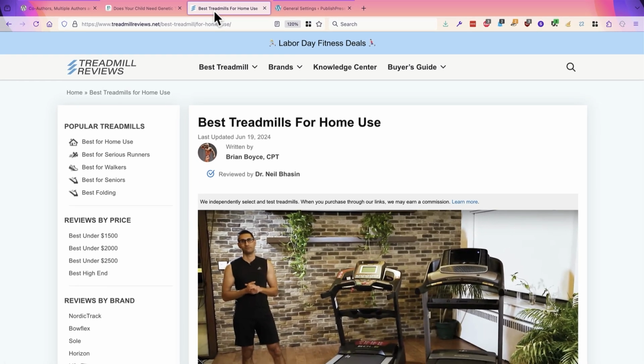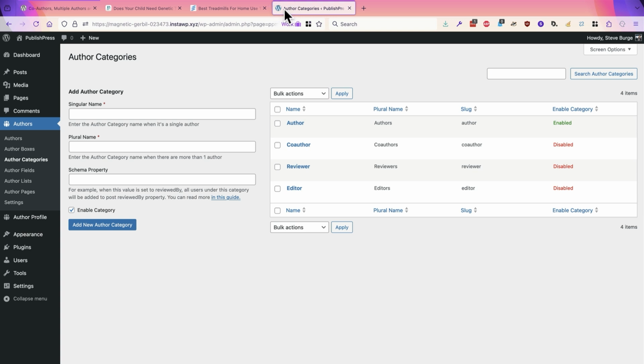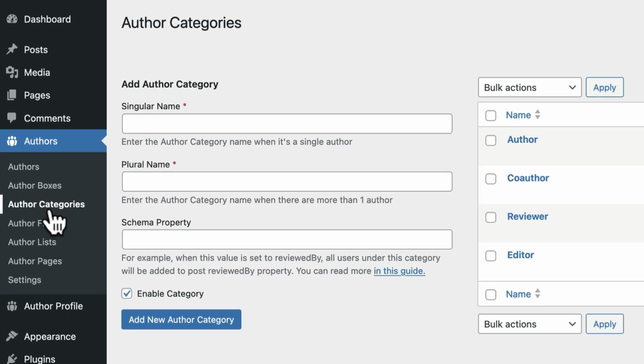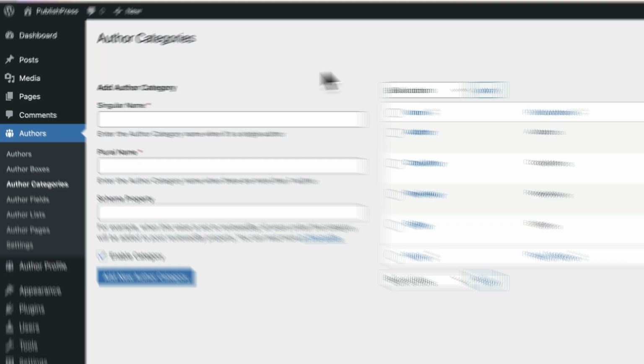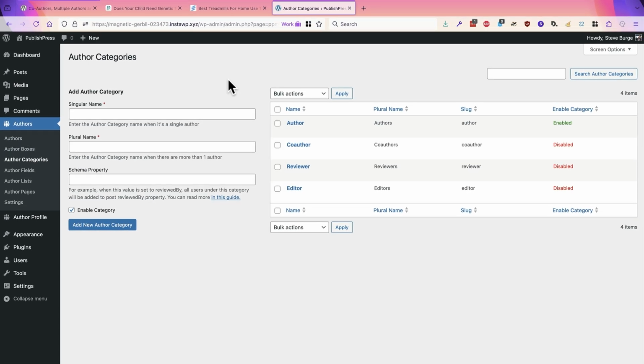I'm going to show you how to do something like this on your WordPress site with the PublishPress Authors plugin. Let's dive into a real WordPress site and see how this is done. I have the PublishPress Authors plugin installed on this site, and I've gone to Authors and then Author Categories in the main menu. This is a feature which allows you to group your authors together.